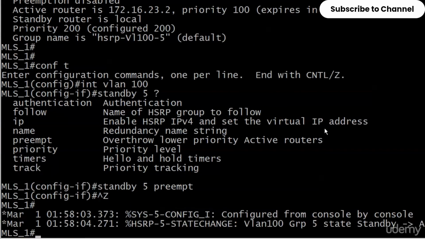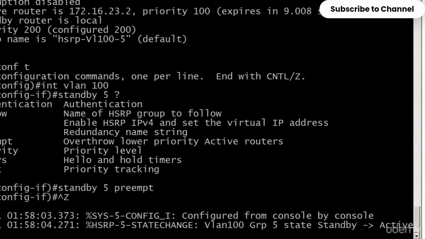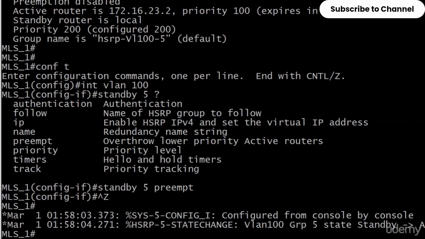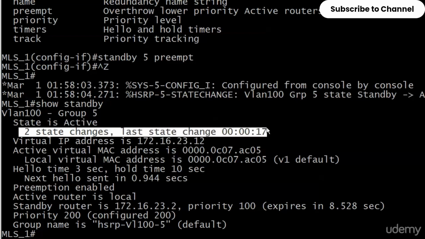And in a very short period of time, and I'll move this over so you can see it, I know that timestamp is long, the state change, HSRP 5 state change, VLAN 100, Group 5 state standby to active. So it sounds like it did exactly what we wanted it to do, and it did, because now this is the active router. This is the active router, 2 state changes. It just changed 17 seconds ago.